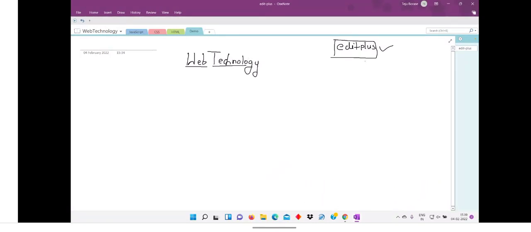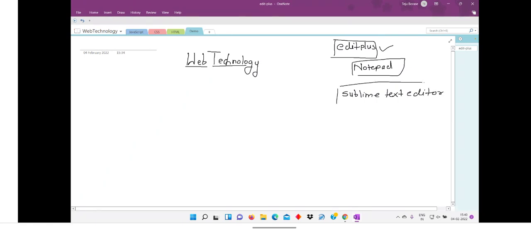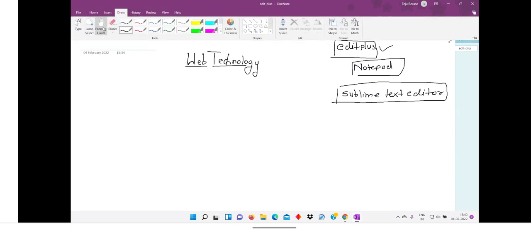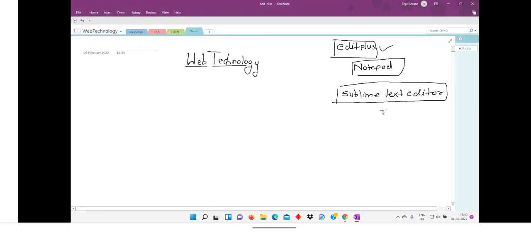And if you don't have EditPlus, Notepad is there. If you are using a MacBook, then you can go with the Sublime Text editor. With all these softwares, you can easily perform web technology programs, no problem at all. No problem, Pratap. You can perform in that also.